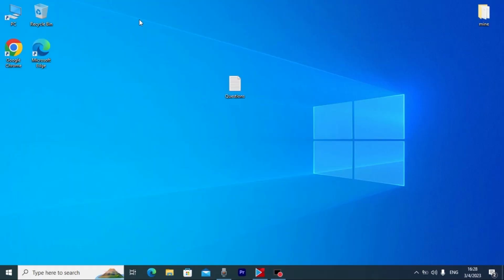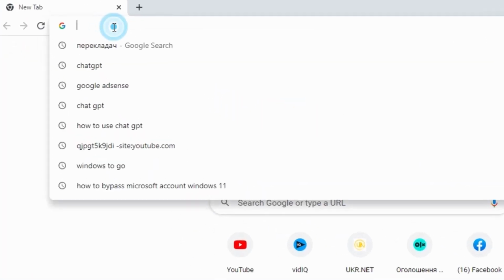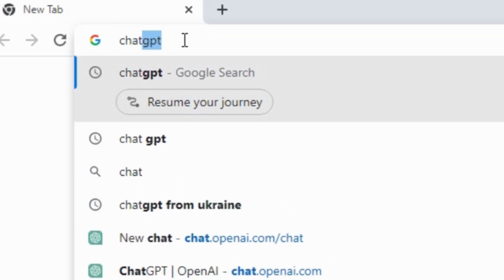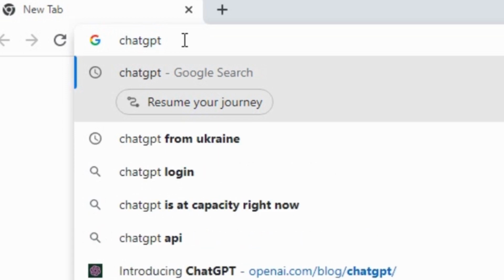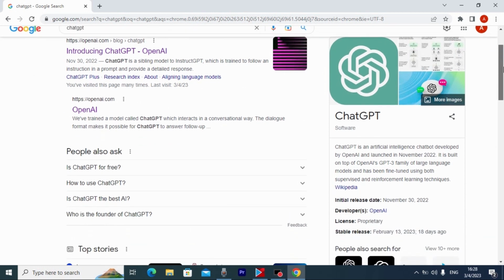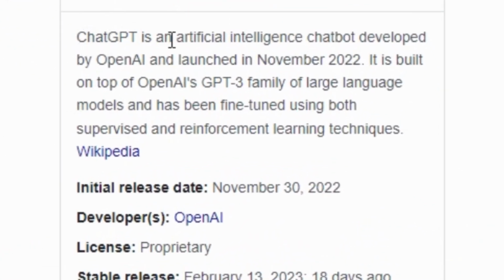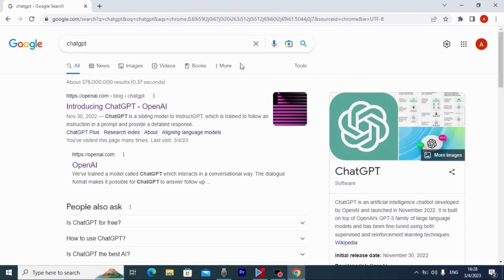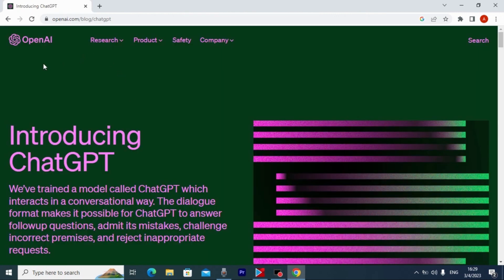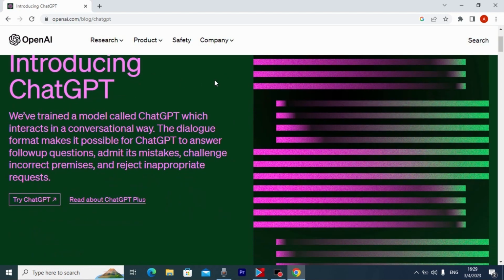Let's get started. So friends, we are in Windows. For the beginning, we need to open our browser. For example, I will open the Google Chrome browser, click on it, and then we need to type ChatGPT and press enter. On this page, you may see information about ChatGPT, and if you scroll down a little bit, here you may see ChatGPT is an artificial intelligence chatbot developed by OpenAI. So scroll down, and we need to click here on this link, openai.com. The link will be in the video description. Click on it. We are on the OpenAI official website, so we need to scroll down a little bit.